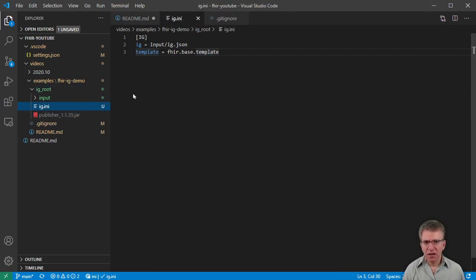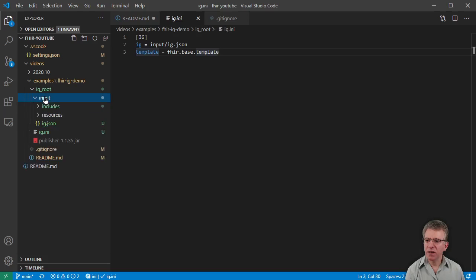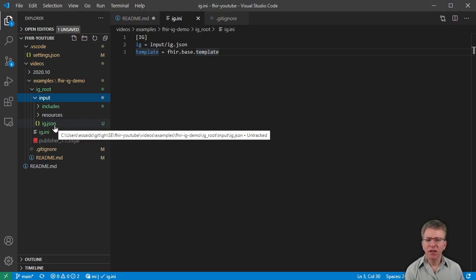The ig.ini file has really two pieces of information for the publisher jar. It tells it what template to use, which is for the static website generation, and you want to use this value for it. There are other templates, but this is the one that the community is supposed to use. And the other piece points to another file, which I happen to name ig.json. You could name it whatever you want, but it's a JSON file that contains an instance of an implementation guide resource, and I'll get to that in a second. And this file is inside the input folder. So if you open the input folder, you'll see it has the ig.json file.